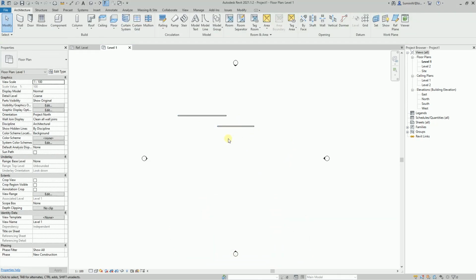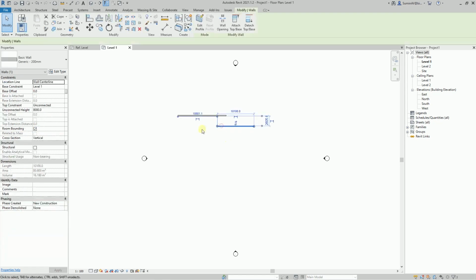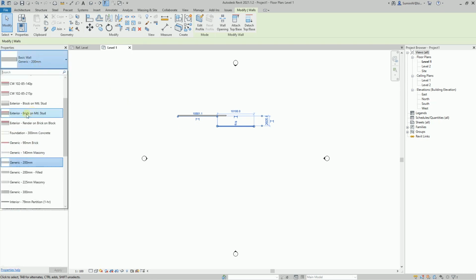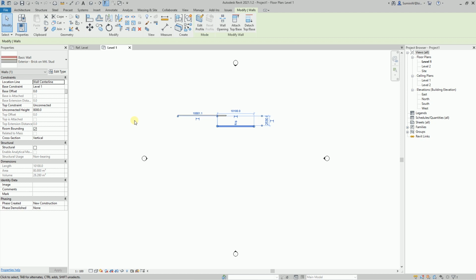We have two identical walls. Let's make them different. I will choose one of them and change the type. Let's select, for example, this one. It doesn't matter which type of the family is currently selected. It is important that the walls differ in width.